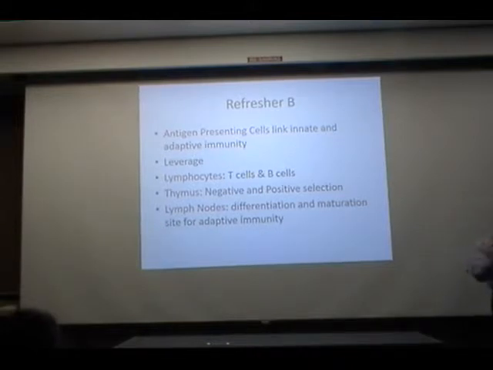And then lymph nodes are where the antigen-presenting cell goes, not today, but the antigen-presenting cell goes to the lymph node, talks to the T cell, and gets the adaptive immune response going.